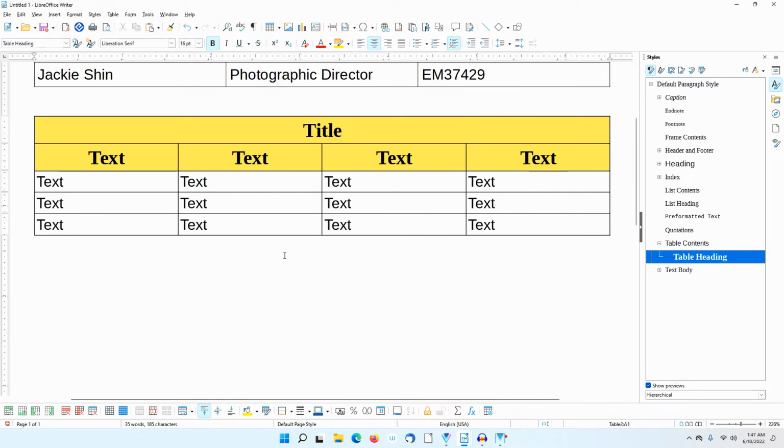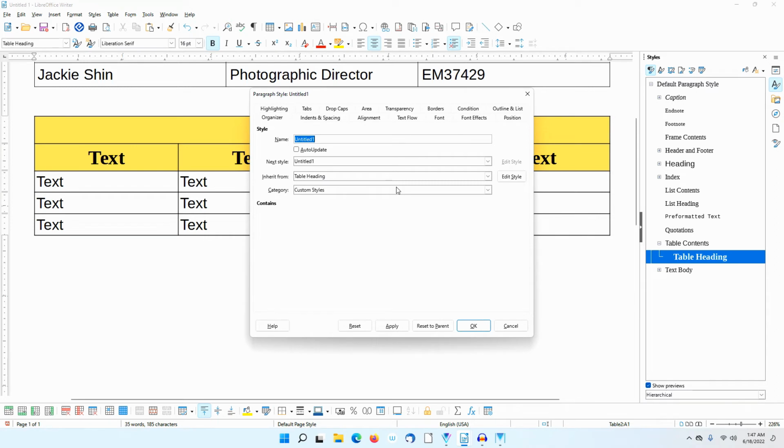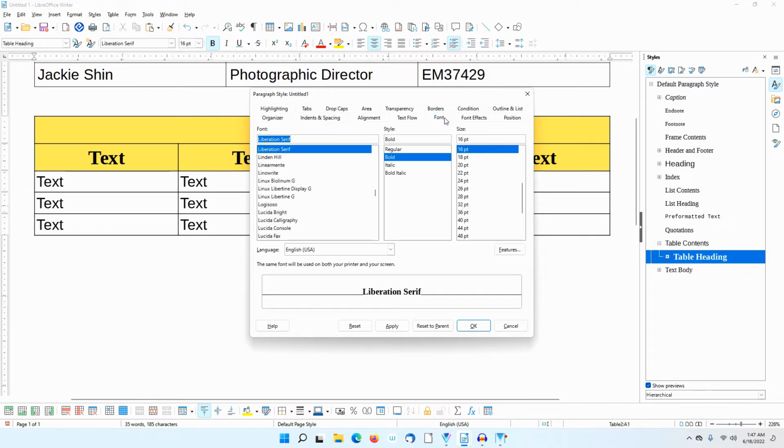I want the font size in the column headings to be smaller. To do this, I'll create a new paragraph style. I right-click on the table heading paragraph style and select New. In the Organizer tab, I give this paragraph style the name Column Heading. I go to the Font tab. I want this style to inherit all its attributes from the table heading style except the font size. I change this to 14 points.